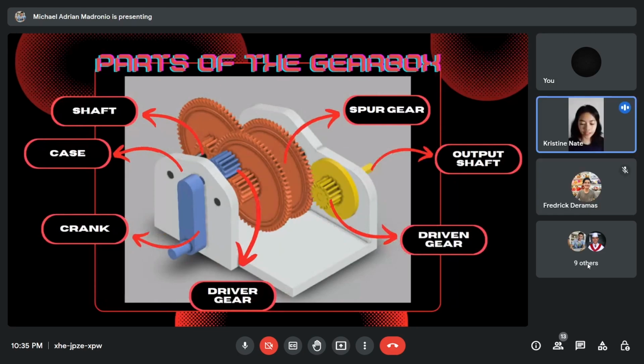Hi, I am Kristine, and I am here to present the parts of our gearbox. Our gearbox is composed of shaft, case, crank, drive and gear, output shaft, and gears. Shaft refers to a component of circular cross-section that rotates and transmits power from a driving device such as a motor or engine through a machine. Shafts can carry gears, pulleys, and sprockets to transmit rotary motion and power via creating gears, belts, and chains.